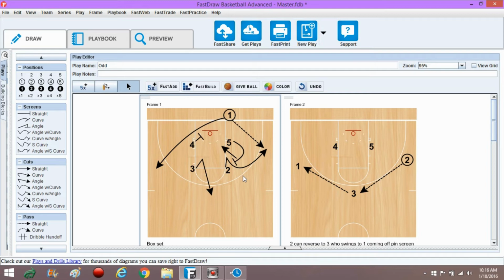So let's look at odd. The first feature of this inbound play is what we call an arc screen, or an arc pick.